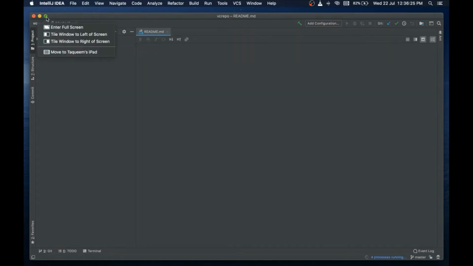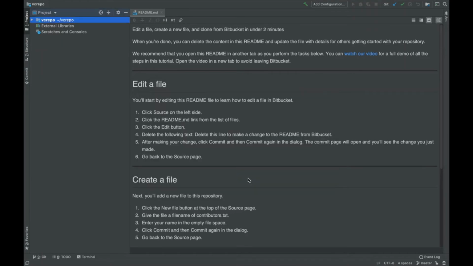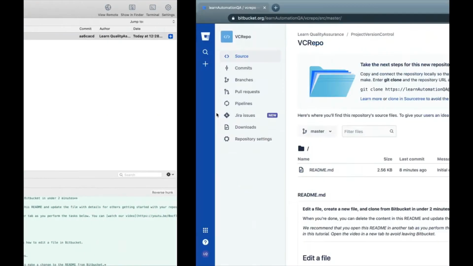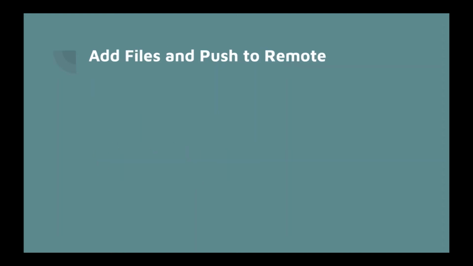Now you can see our repository is open. We can see our readme file here. And now we'll go to the next steps. The next steps will be to add some file structure to this. We'll be adding some structure and we'll be pushing that code later to our remote repository.